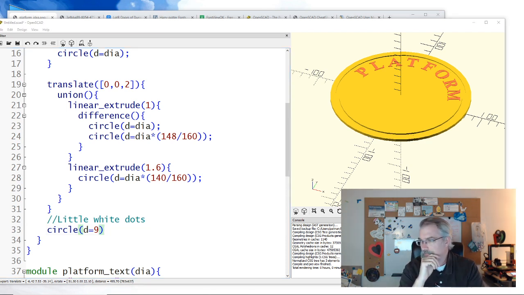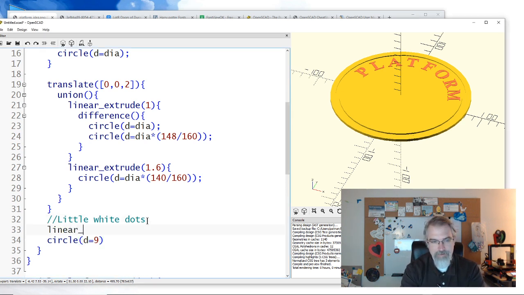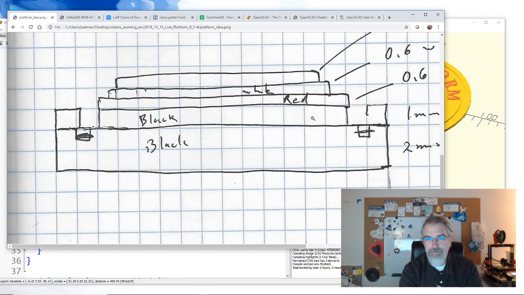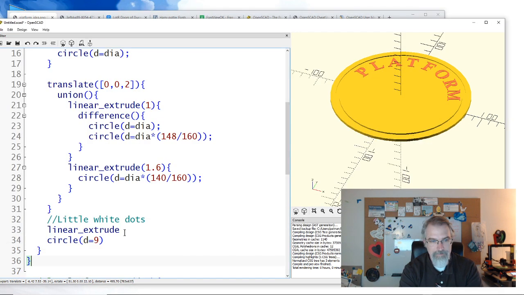And I want 2 of them. So I can come down here and I can do a linear extrude. And they're just going to be, I'll put them on top. So they're going to just be 0.6 tall right there. 0.6. And I'll extrude that one. I'll just start with the 1. I'll do 2 in a second.